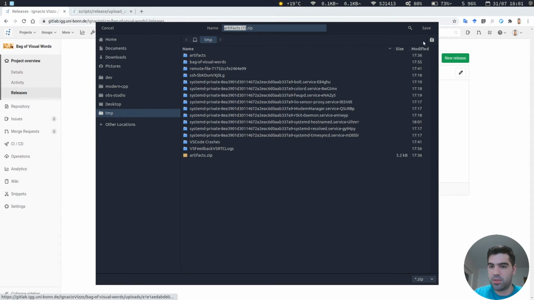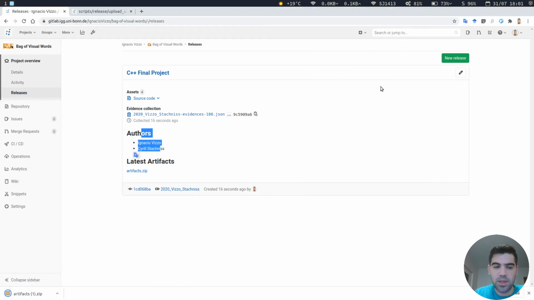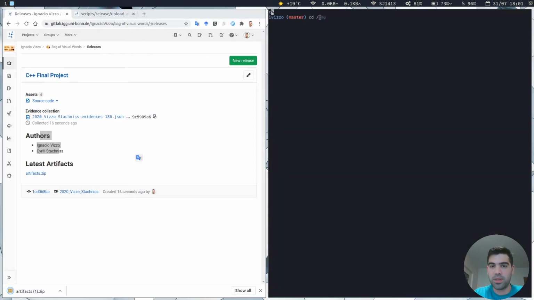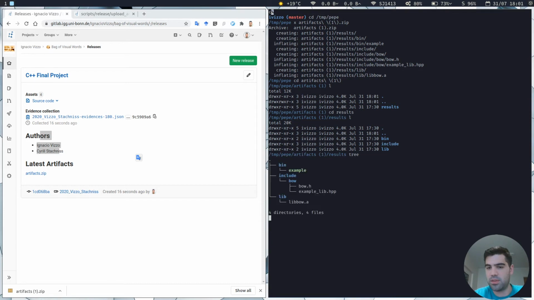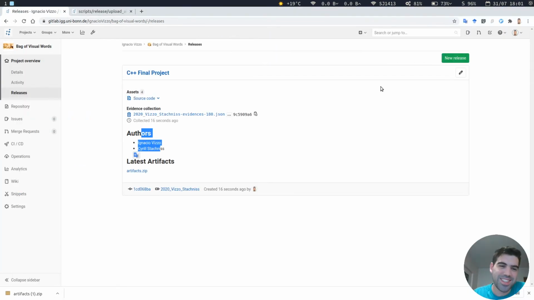Okay, I already have it, so let's save this here. I will basically download this on my machine and run it with Docker. And then if I go to artifacts, results, this is all you have. That's it, this is working. So it's actually easy, but there are all these steps you need to follow.